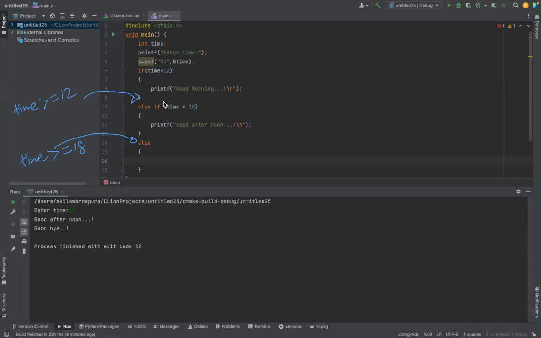Else means the opposite of this if statement. This else belongs to this if statement. This else belongs to the opposite of this if statement.